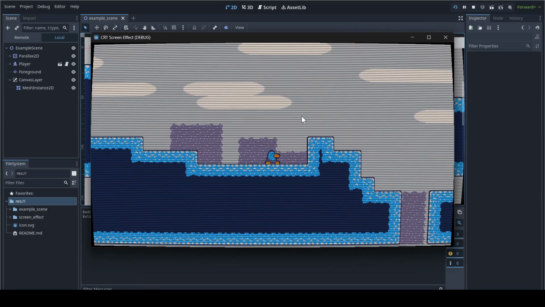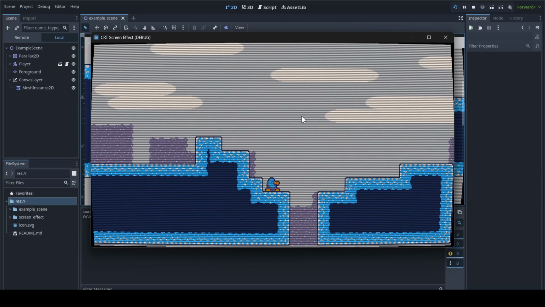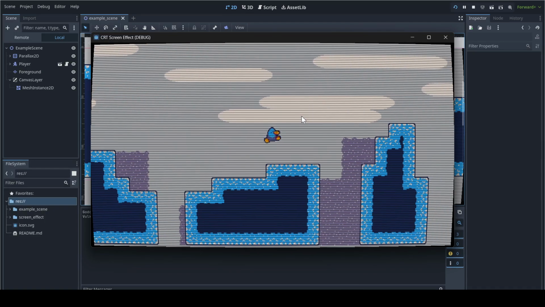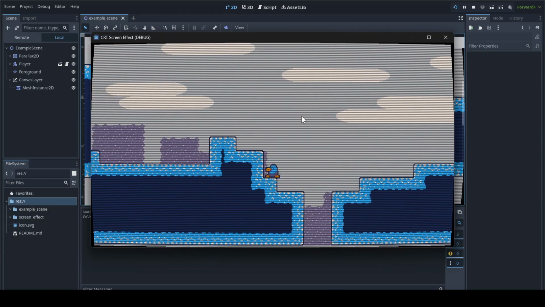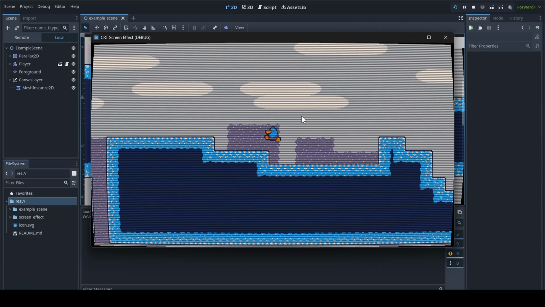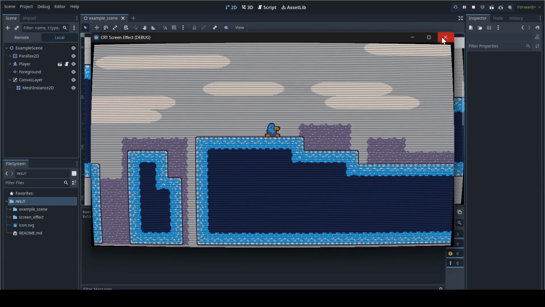Alright, now this is actually what I want, because the scan lines are now matching about in height with the actual size of the pixels. So this might be kind of trial and error. There actually is a way I could have calculated this based on like the camera zoom and stuff, but I just didn't want to do that. So as you can see, this is pretty close to how we want it.